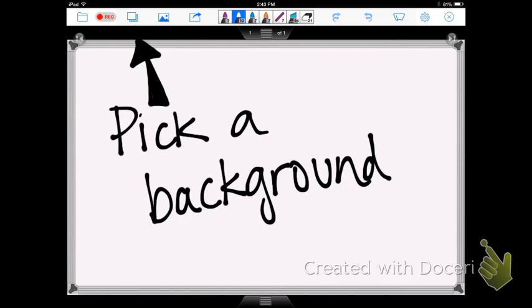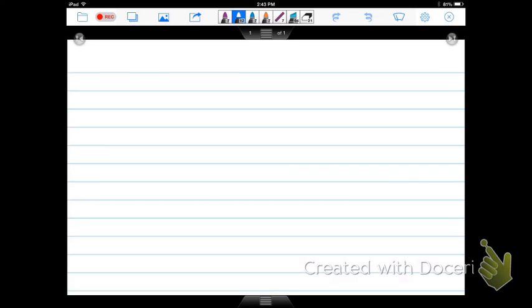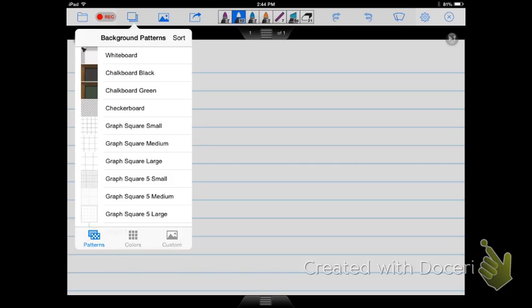So first thing, if you click the little double rectangle box, that's going to make you choose a background. Lots of different background options. A lot of times I'll use notebook paper or just a white background. There's a chalkboard option, graph paper for math, lots of different things. There's even maps in here, and you can create custom backgrounds as well as just picking a simple color.